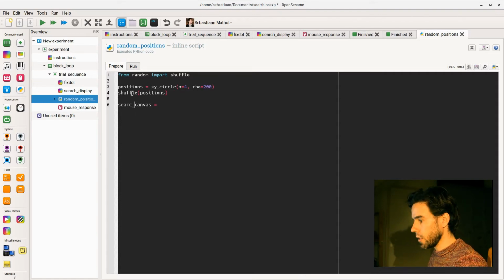Search canvas is going to be the canvas that corresponds to our search display. How do we do that? Well, we have an items object in OpenSesame, and the items object is kind of like a dictionary that has all the items in the experiment in it. So items search display will give us the search display item, which is our sketchpad. And that sketchpad has a property, canvas, that is the canvas of that sketchpad, right? So now search canvas will correspond to the canvas object of our search display sketchpad. Not that difficult, right?